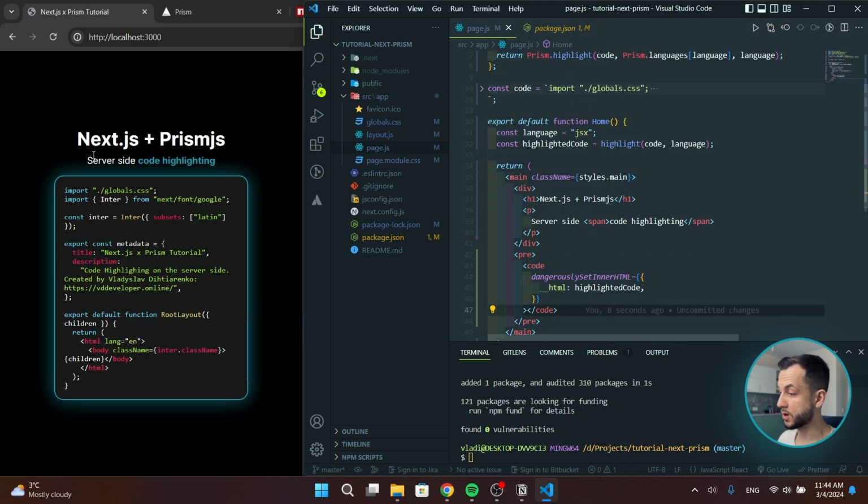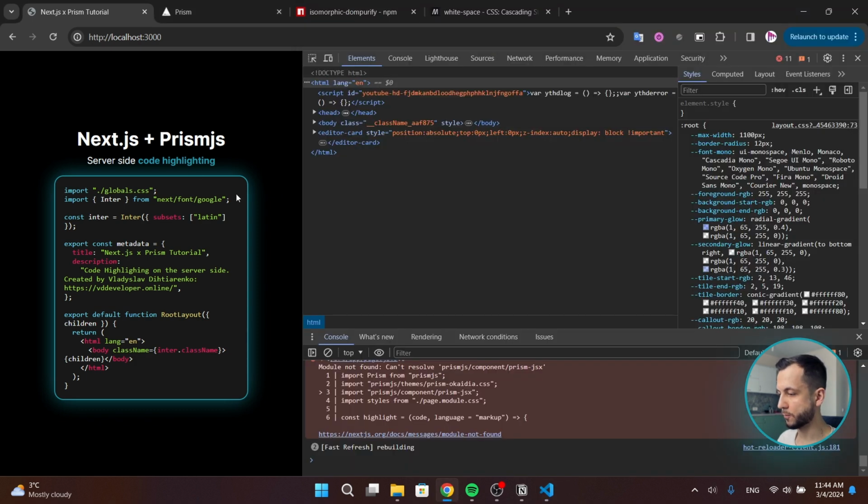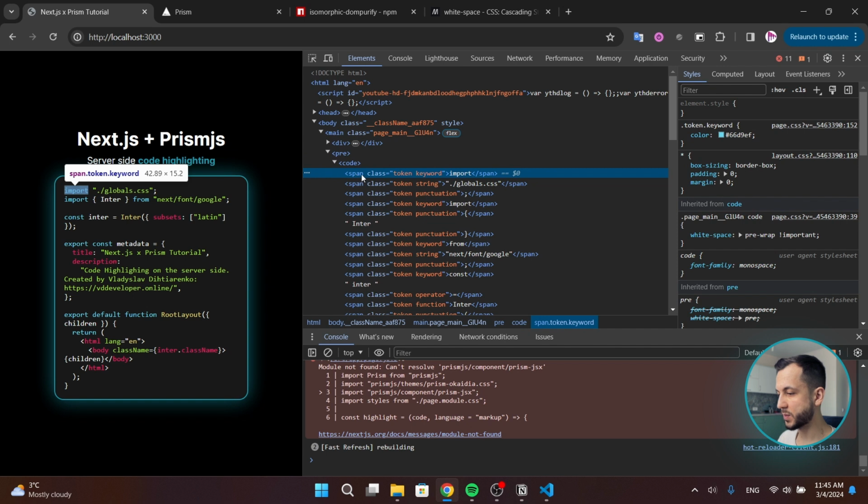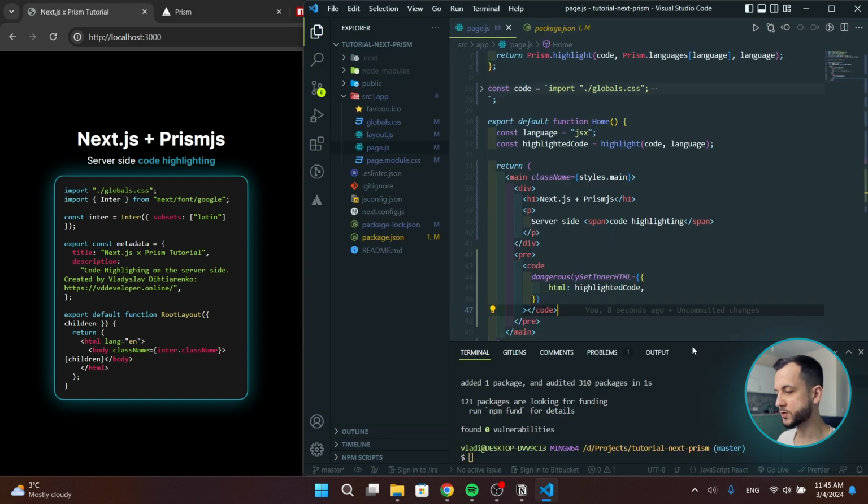And now it looks much better. And if we observe our code element here, we see that all the span elements are rendered properly, and each piece of string is highlighted using all those CSS classes here. But there's one more thing.